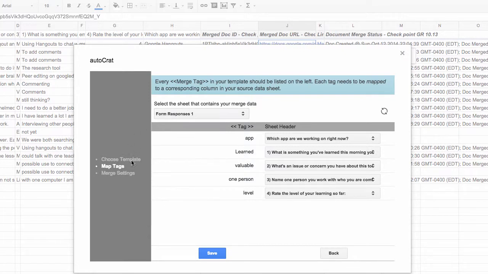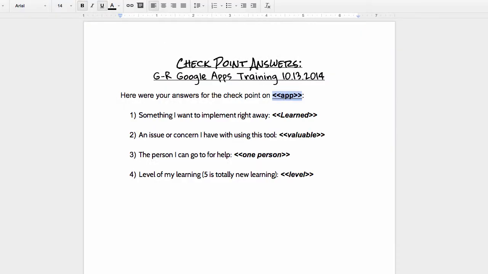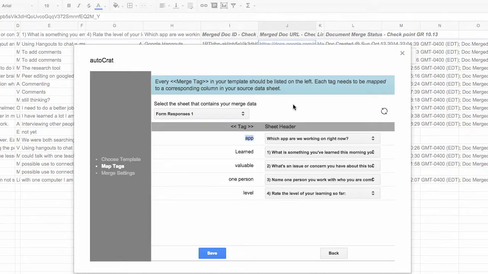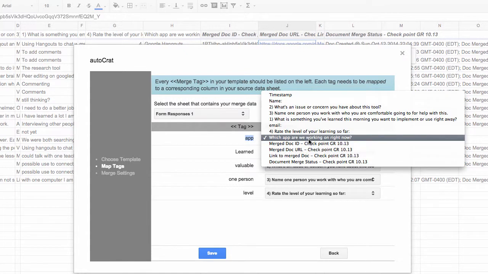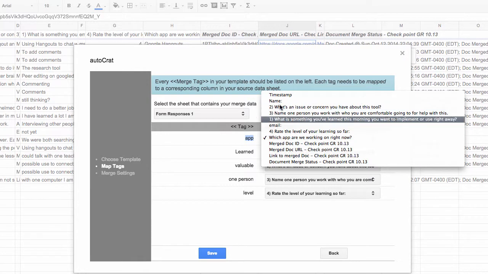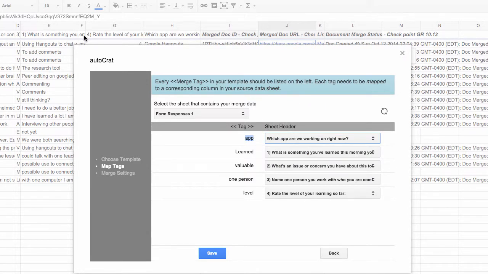Since I already did that, it goes and looks through the template and says, hey, we found this tag with the less than and greater than signs on either side of it called app. You'll recall that one from right here. It says, we found this one. What form answers do you want to put into that spot and replace it with? So I picked from all the forms at the top of my form across here, my answers. I said, which app are we working on right now?